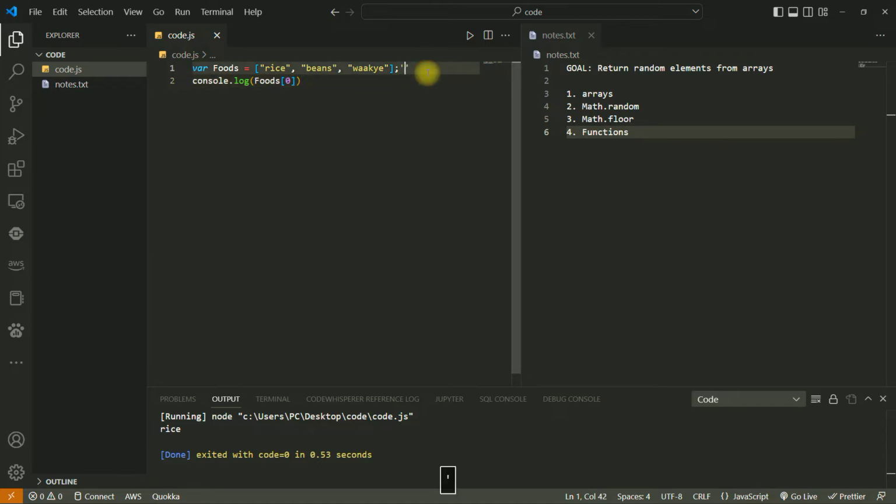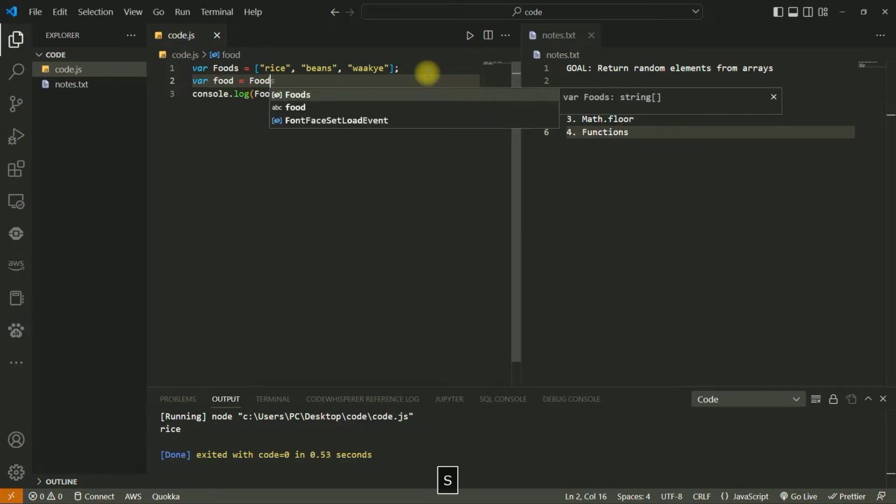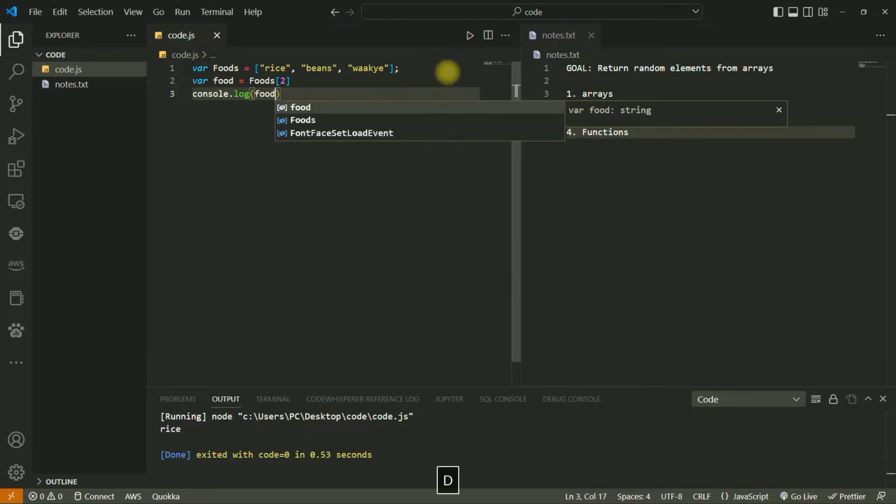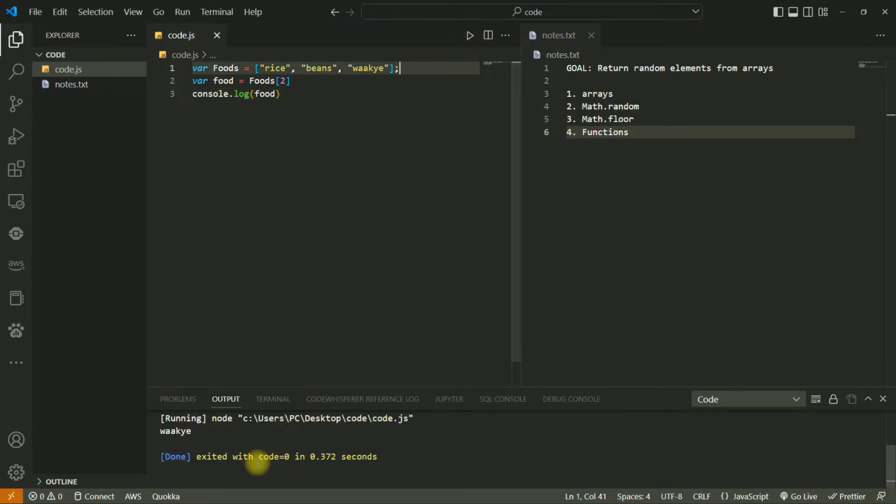Okay, so if we want to use a variable to store the current food, we'll just create another one. Let's say var food is equal to foods, let's say 2, right? So over here I can just change it for food. Okay, and now we get the last item in the array, which has the index of 2. So this is like a general overview of the arrays in JavaScript. This is what we are going to be working with.